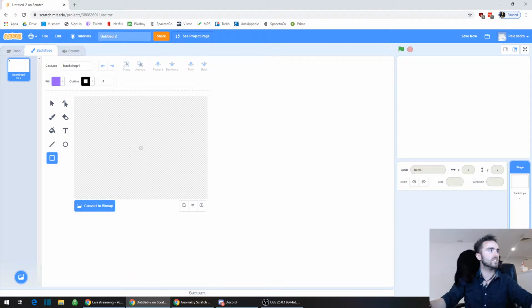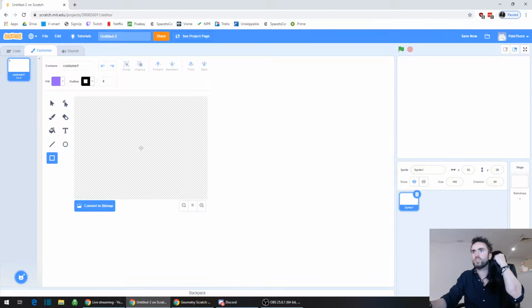let's try painting ourselves a new sprite. I'm already there at the moment. But if you're not, then we just go to here to paint a new sprite. Oh yeah, there we go.